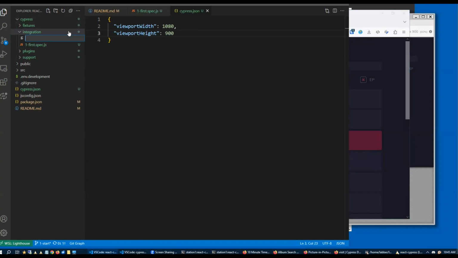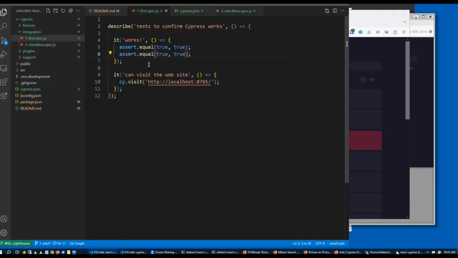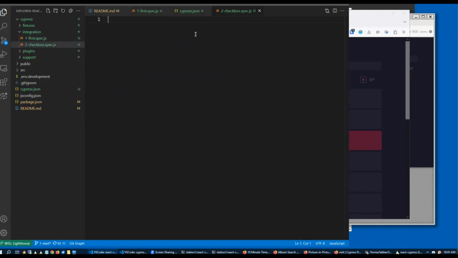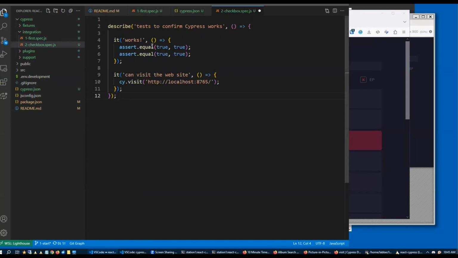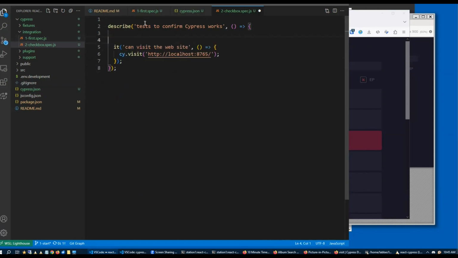I call this one 2-checkbox spec.js. There, okay. And it's going to be very simple. Let's grab this because I'm lazy and I've never gotten in trouble copy and pasting before, of course. So there. Okay, so there is my test. And I'll say this is the test of the checkboxes.